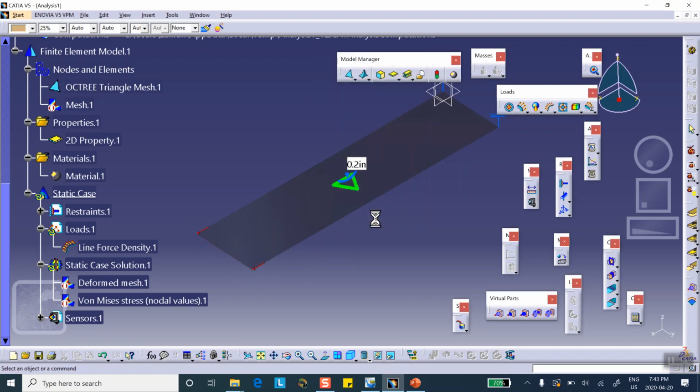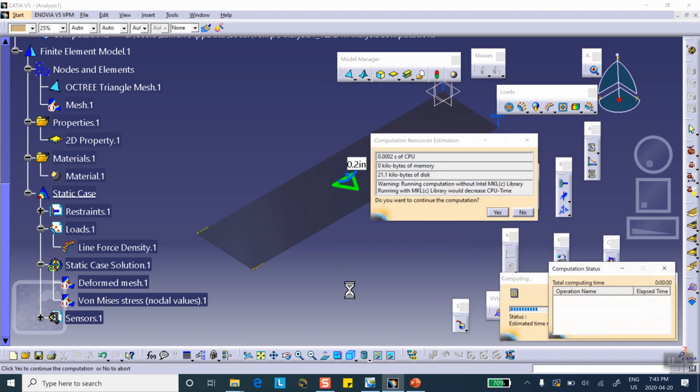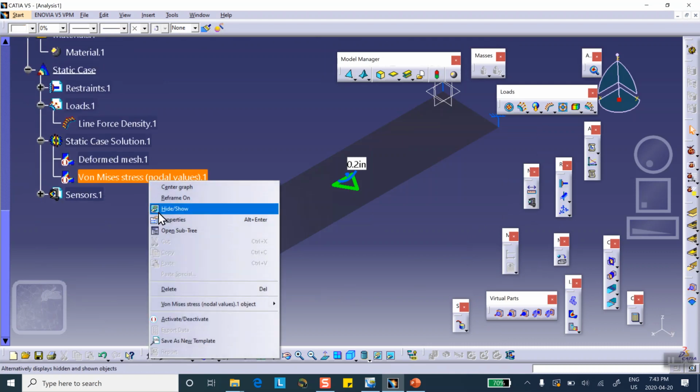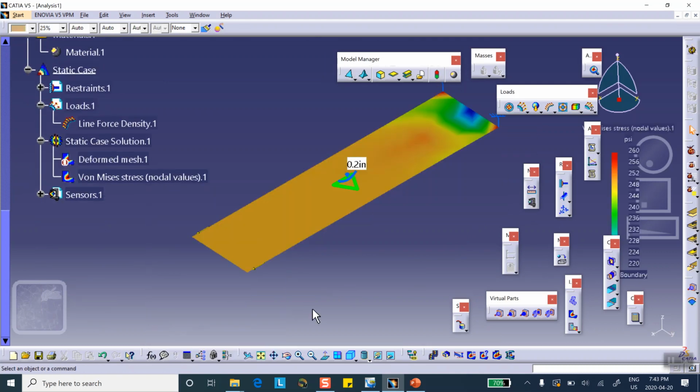Now, when I run it, it's going to be nice and straight. That edge is going to be nice and straight. Okay, so if you look at the von Mises, for example, there we are. Okay, so this is not curved. Anyway, this has nothing to do with what you're talking about, but I will keep it like this, line force density.